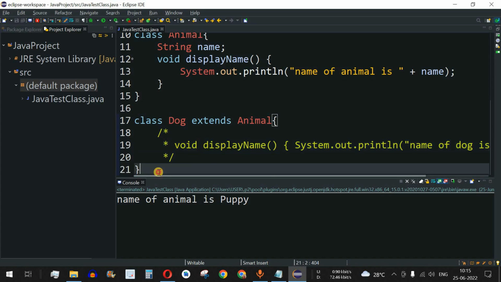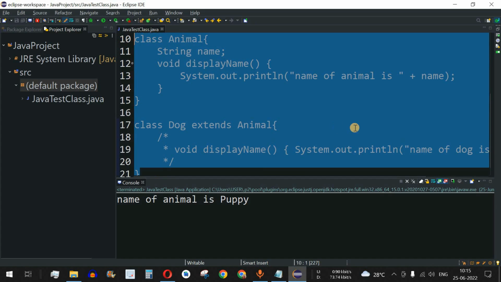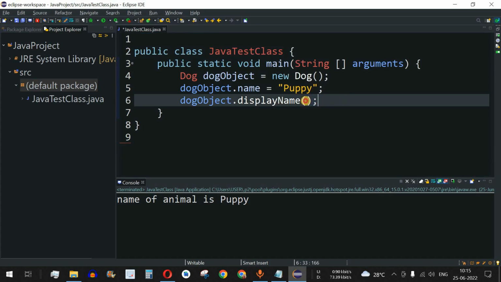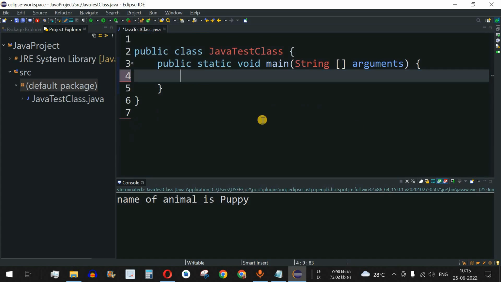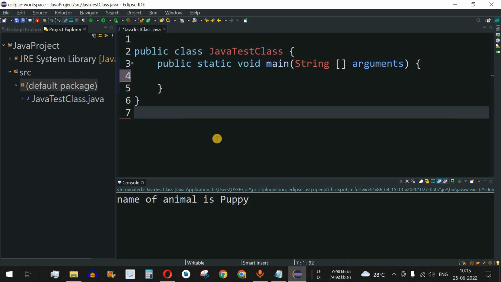method overloading. I'll just remove these lines of code, that is the classes that we have created. Also, I'll remove the content of this main method. Now guys, in method overloading, we will have the same method name multiple times with different implementations.